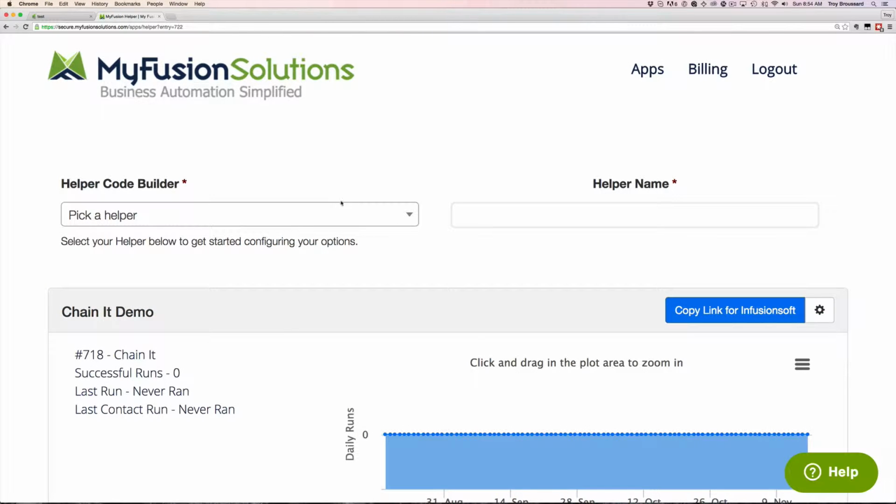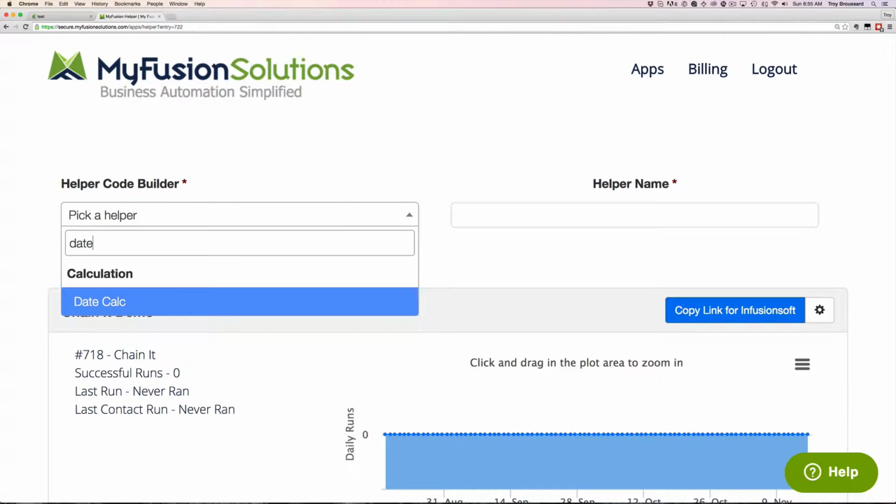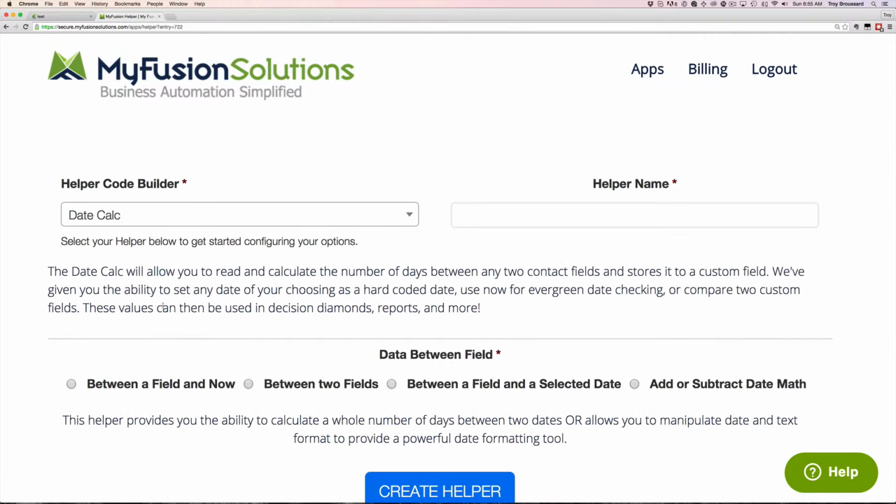Okay, so like everything else, we start out first by selecting it. So we'll just type in date and it'll go right to the date calc and give it a name. So we'll do date calc example.